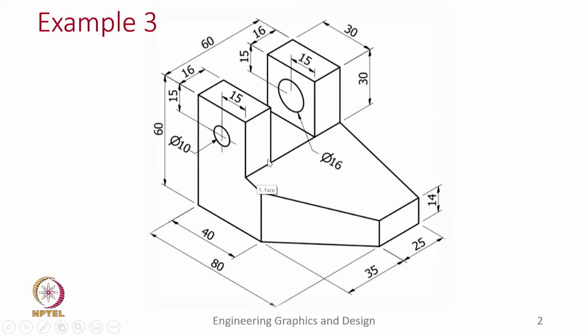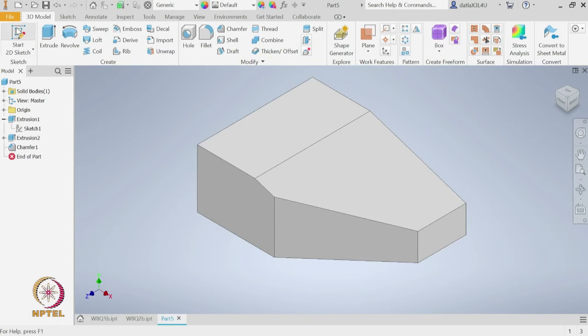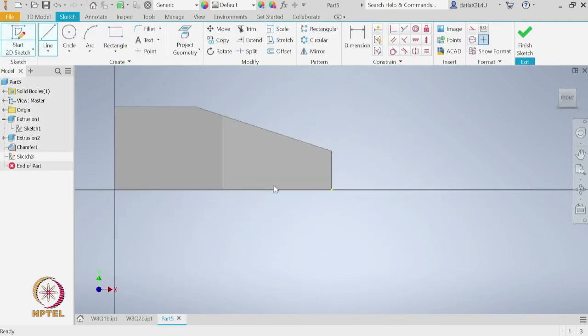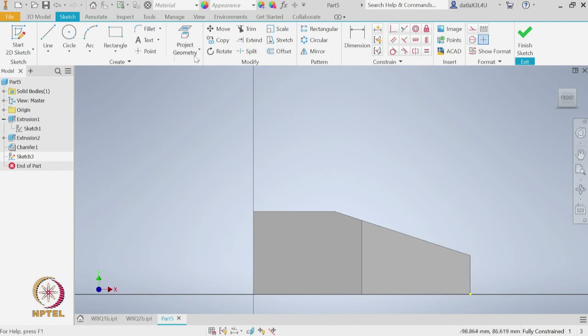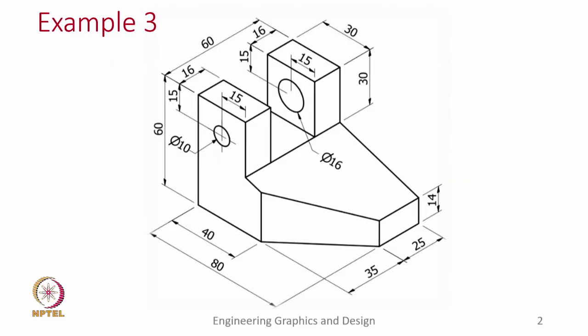So, the next step is to create these two vertical things. Since both of them are symmetrical, we will first create the left vertical part. And what are the dimensions of it? The depth is 16 and the height is 30. So, again start a 2D sketch on this face. Let us create a rectangle. Let us take this corner. We said it is 30 by 30.